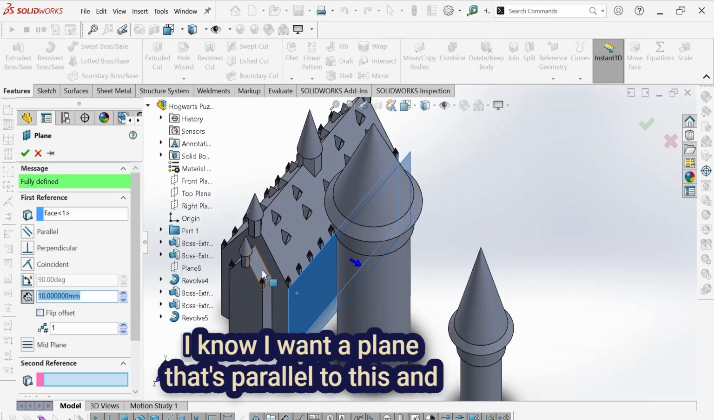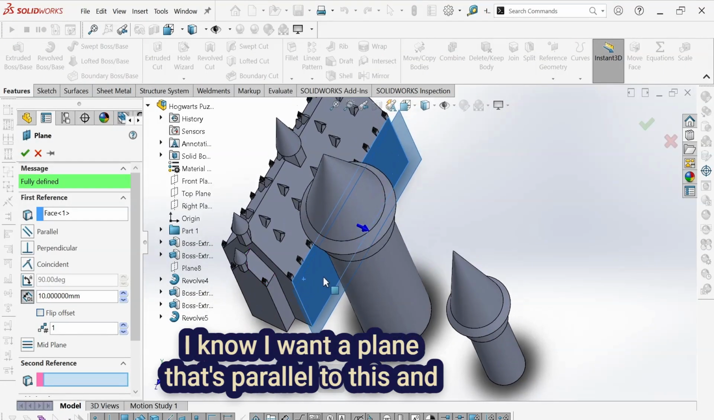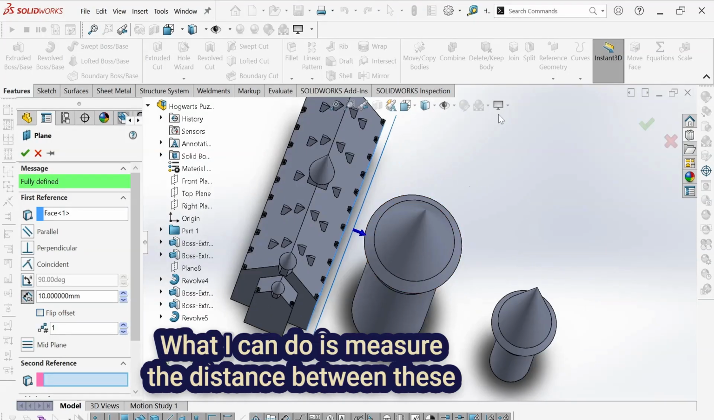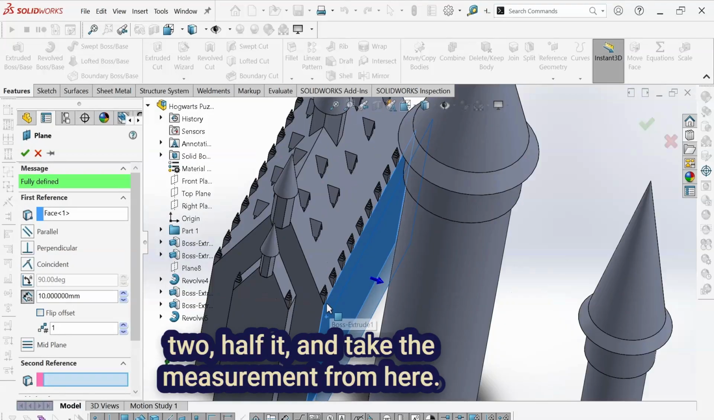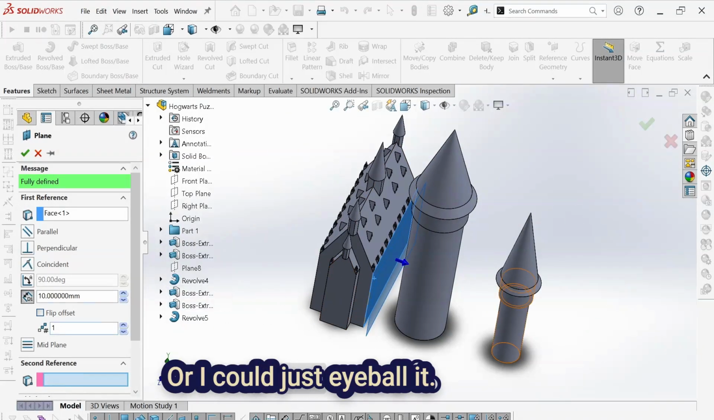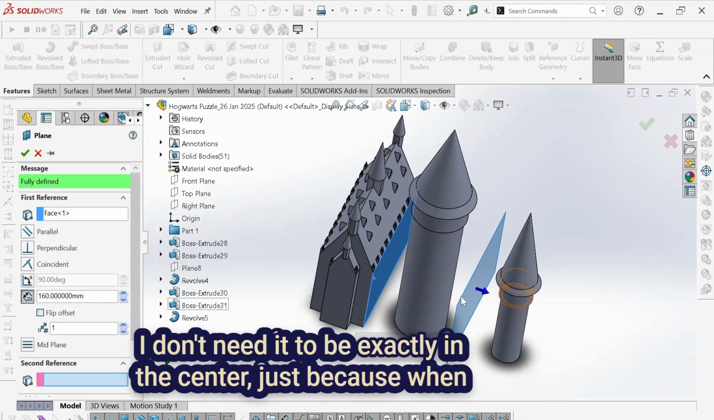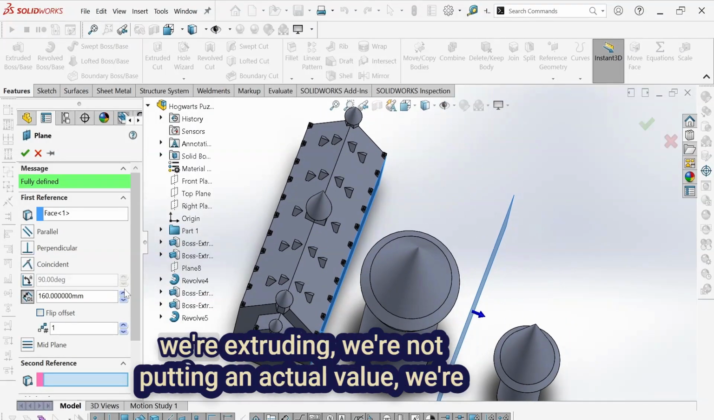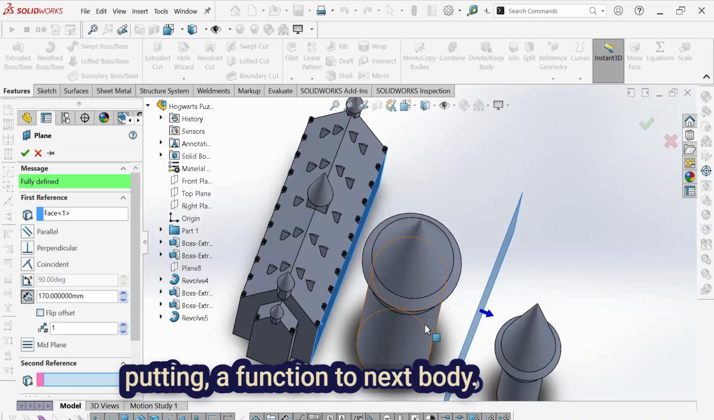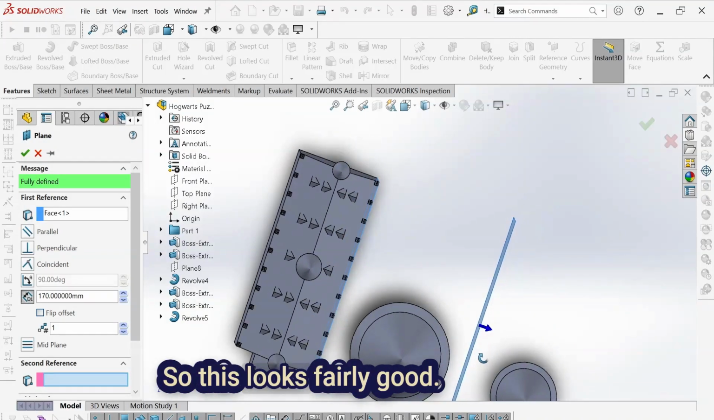Here we are. I know I want a plane that's parallel to this and in between these two. What I can do is measure the distance between these two, halve it, and take the measurement from here. Or I could just eyeball it. I don't need it to be exactly in the center because when we're extruding, we're not putting an actual value. We're putting a function to next body. So this looks fairly good.